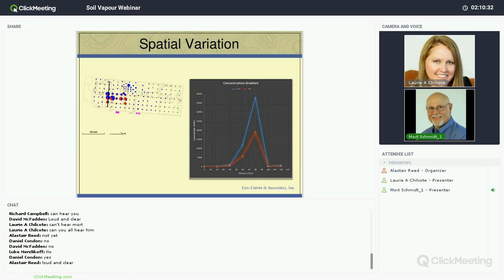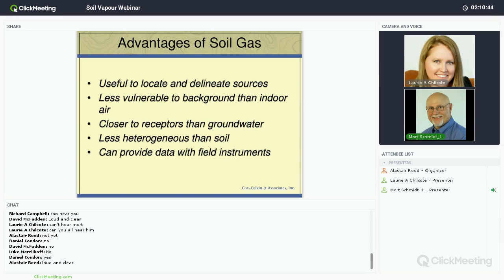The only thing you can do is collect a lot of screening values and then probably send some of them off to the lab. That's the only way to beat spatial variation. So, the advantages of soil gas as a sampling technique: it's very useful to locate and delineate sources of contamination. It's less vulnerable to background in indoor air. If you go into indoor air directly, you're going to see benzene, toluene, and lots of other stuff. Soil gas will tell you what's potentially coming from vapor intrusion.